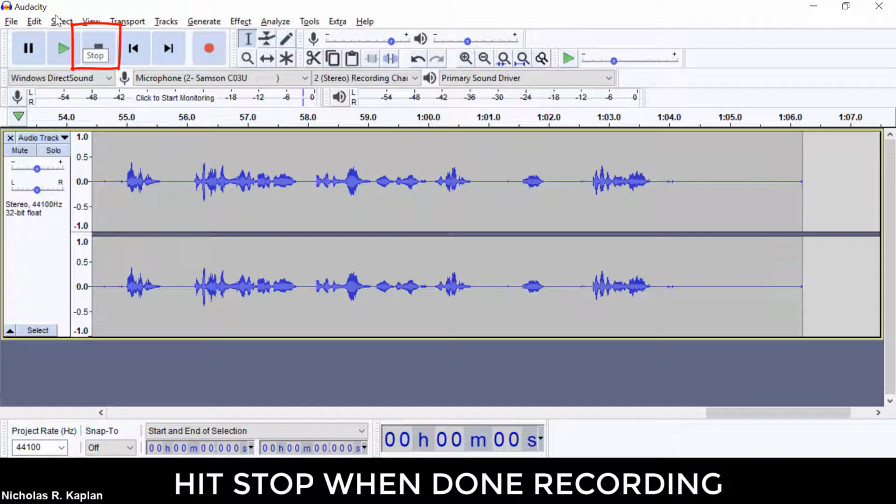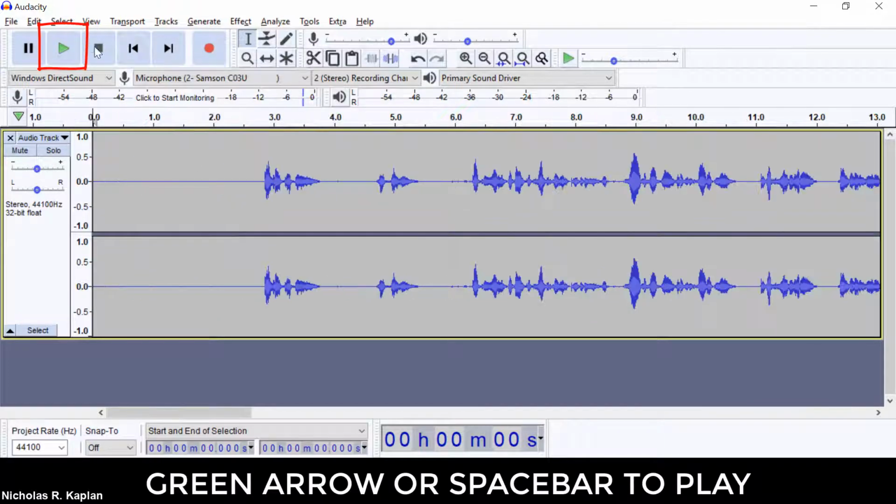And then when I'm done recording, I'm just going to go ahead and hit stop. Now, that recording right there, hey, it's pretty good. And if we wanted to go back and listen to it, we're going to click the go back to start. We will push the green arrow, or we could push the space bar, and you're going to see this follow along.